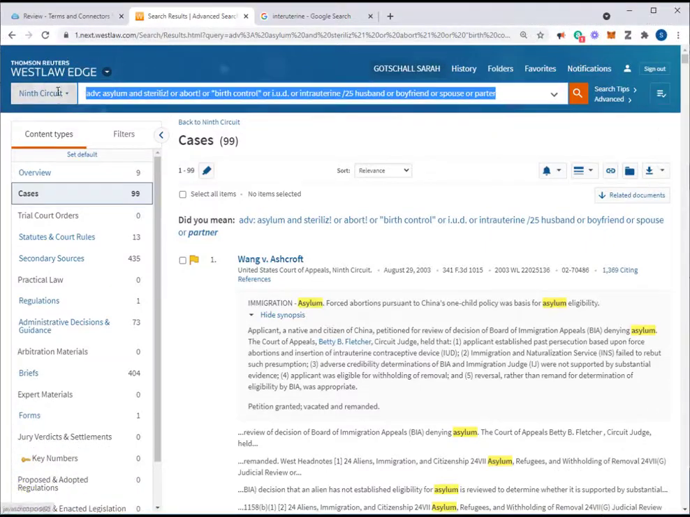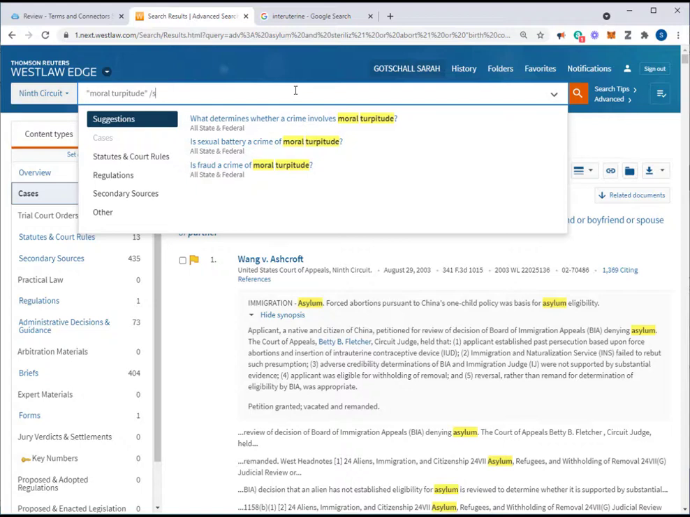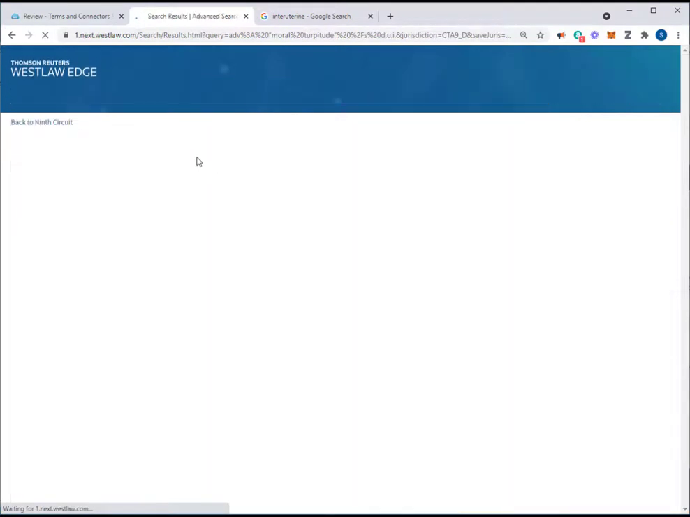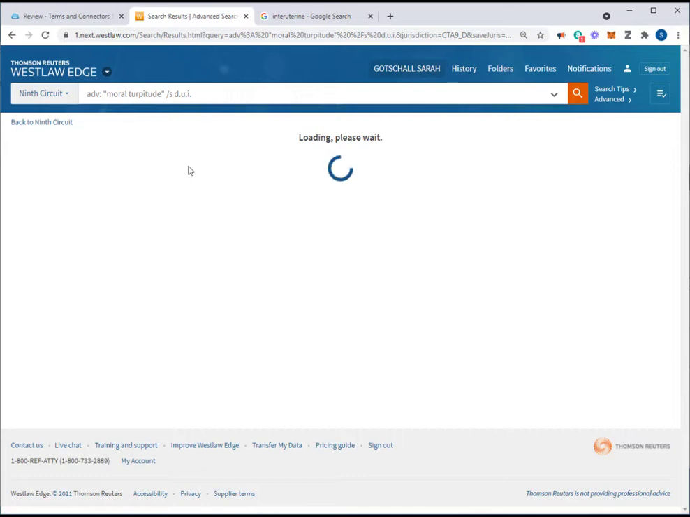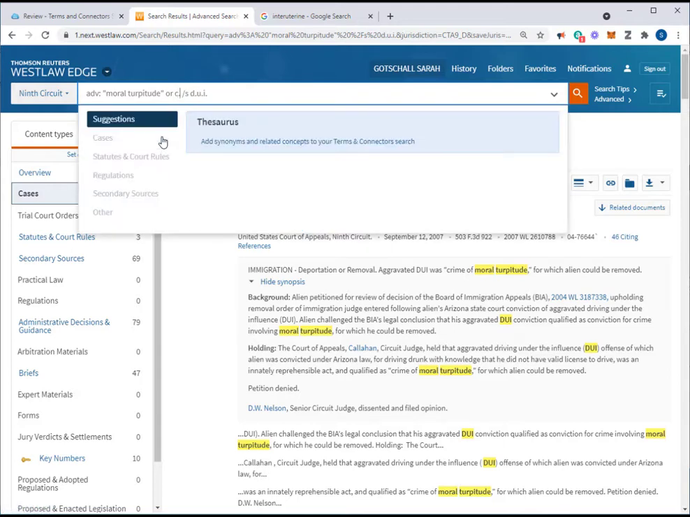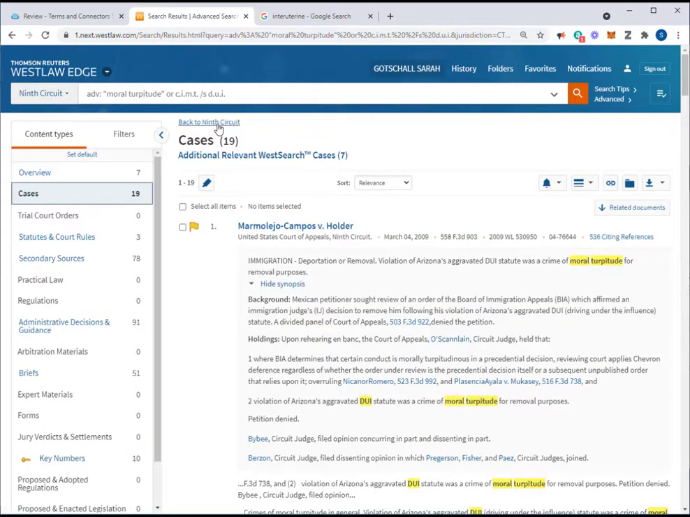Okay, then another quick example. Let's say you are looking for things about moral turpitude. So that's a phrase, "moral turpitude," within a sentence, and then we'll just put DUI, which is one way to say drunk driving. Okay, so we have 18, and then we could type in the CIMT. We don't have to keep running this, but just for fun, let's see if that moves us up. Okay, we get one additional case.